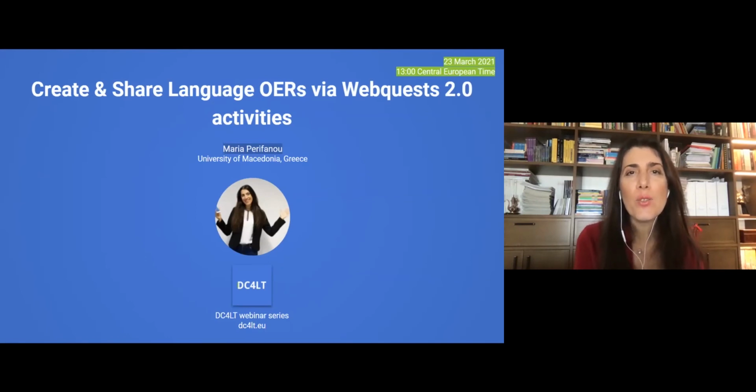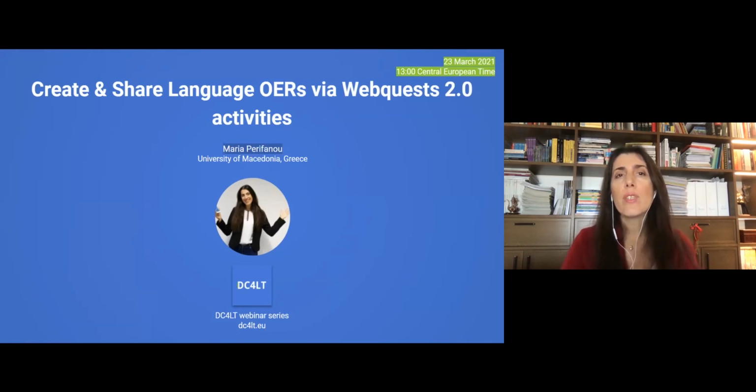In this workshop, I would like to, first of all, invite you to come. The aim of the workshop is to promote the creation and sharing of language OERs via Webquest activities, which are based on a collaborative and inquiry-based methodology and are facilitated by Web2 tools. So in this training session, I would like to work with you in groups, and the main learning objective is that you are going to learn how to create and share language OERs. So this is really open educational resources.